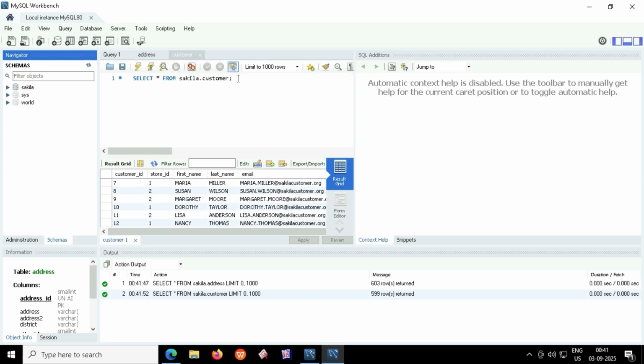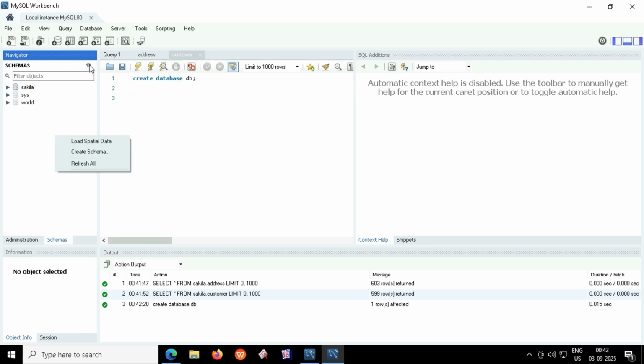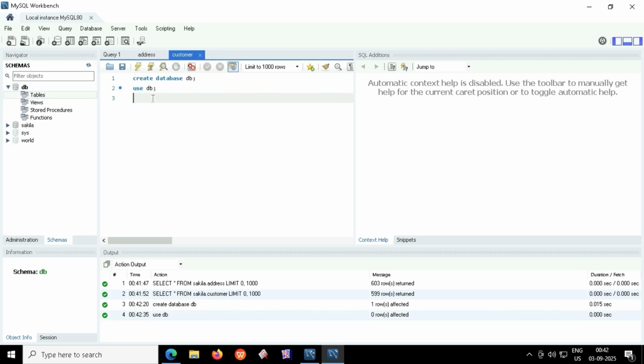So let's first create a table. First I create a database. Create database db1. These are the first database. We are going to execute this one, and the database will refresh here. Database is created. Now let's give use db. We will execute this command. Now it is using this one and we can create tables here.